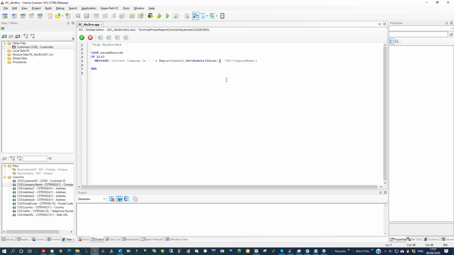Now, to get the row, I need the same class again, so it's going to be our report control dot. I'm going to say I spelled that wrong. Report control dot get current row. Get selected row. Get selected row ID. Yeah. You have an ampersand in front of the company name.